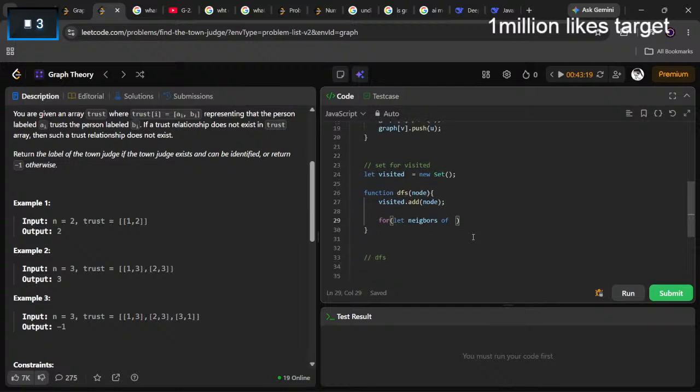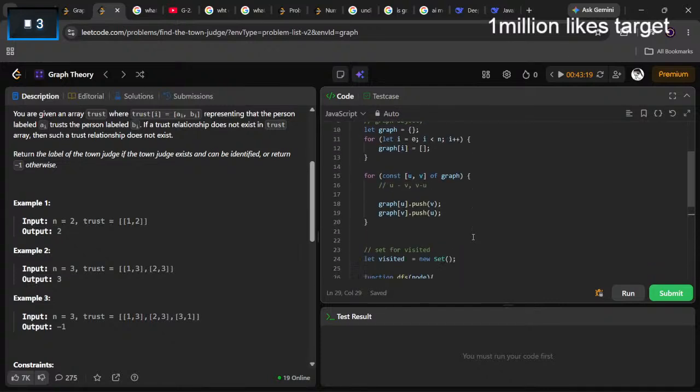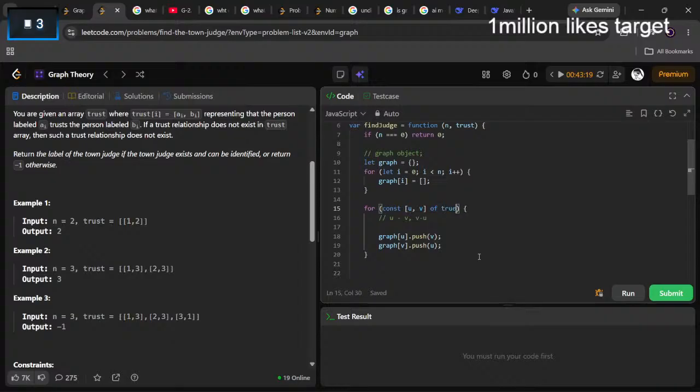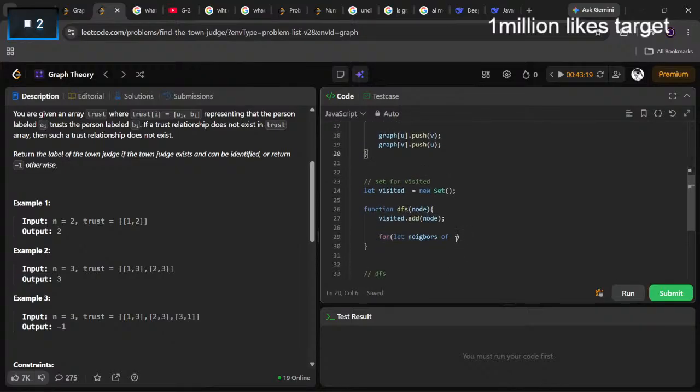Hey, I'm not even using the trust here. It should be trust. I'm destructuring my graph. How can I destructure it? So this should be trust of mine. Trust of node.